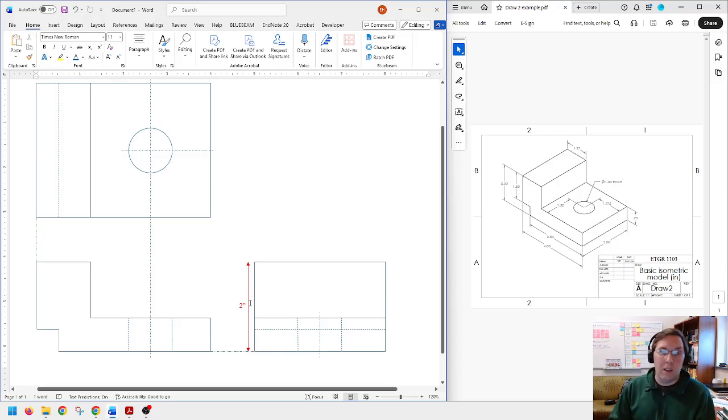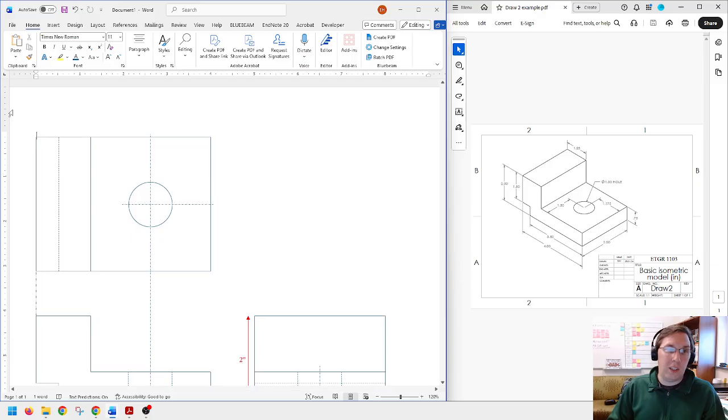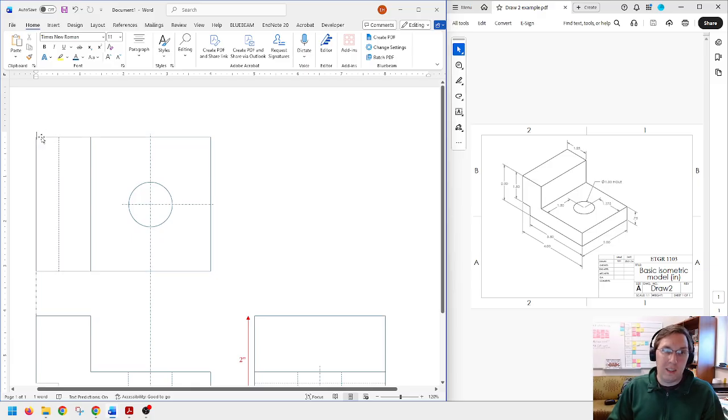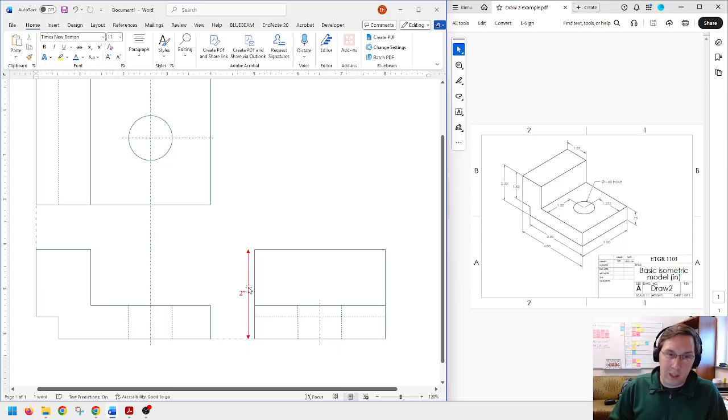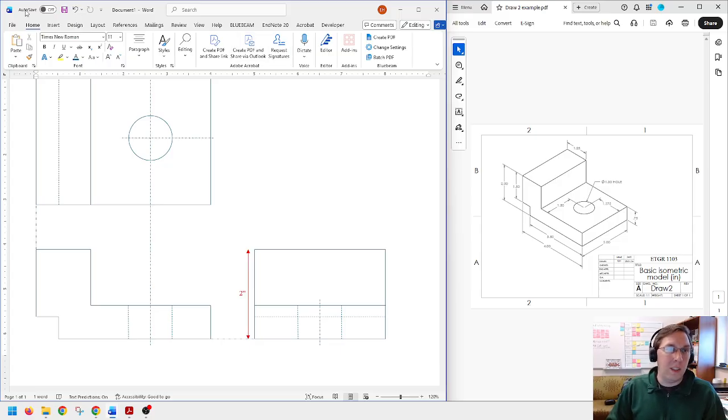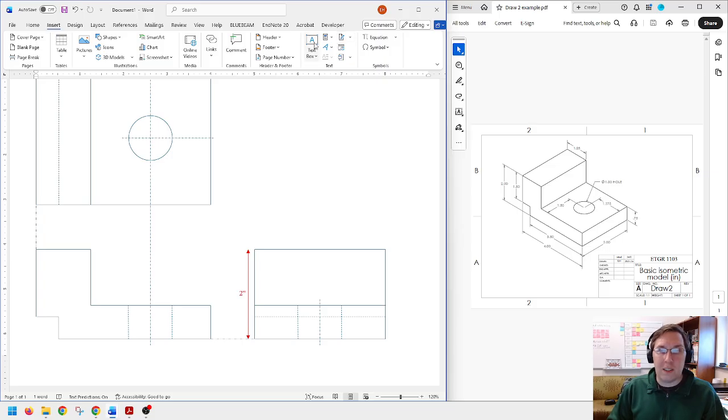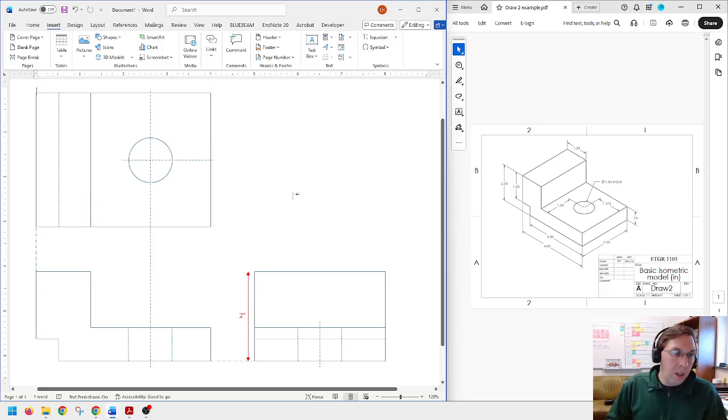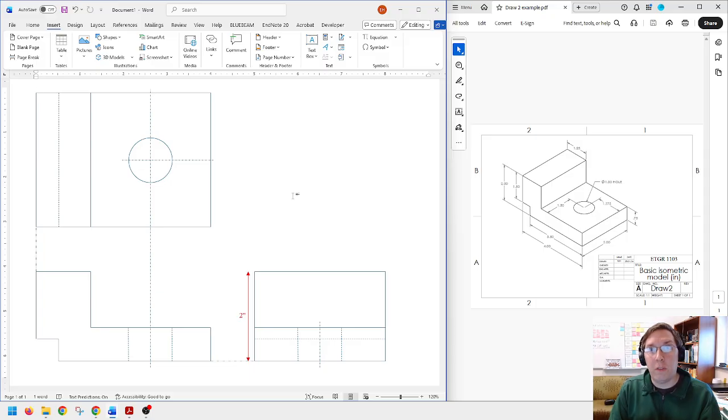So that's how you would do a dimension. It's a line with 2 arrows and a text box. So you can't just use the text cursor that's in Word. It's up here. It's still waiting for you to start typing stuff. You don't want that. You want the separate text box. So you can make that. So that is doing a drawing in Microsoft Word.